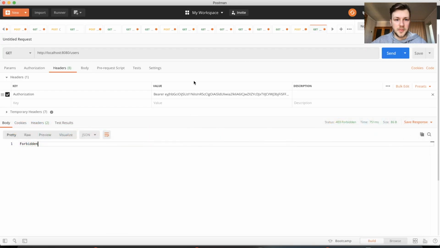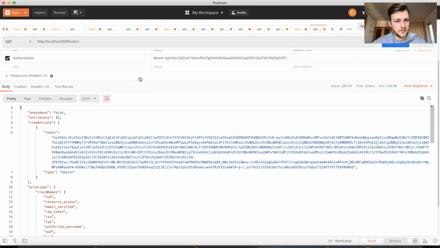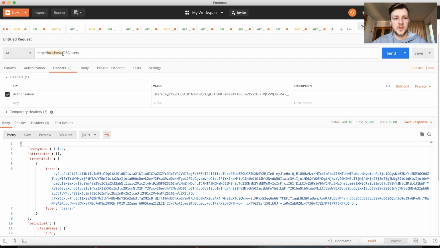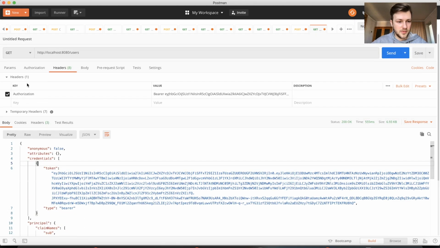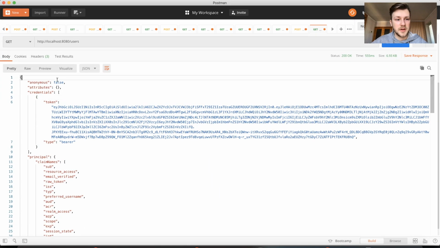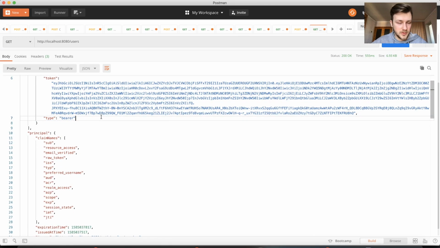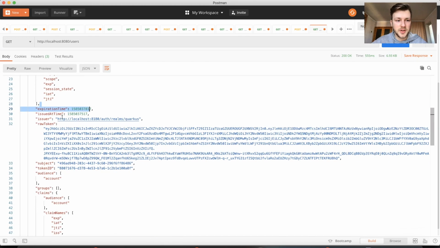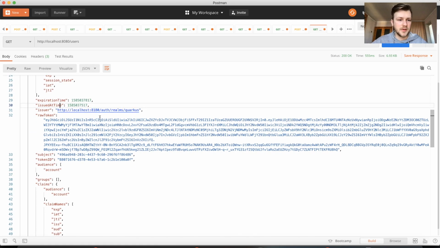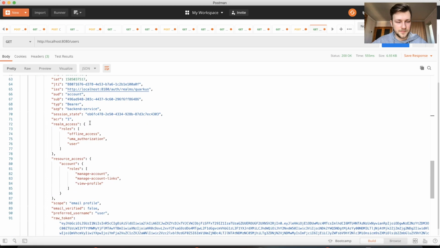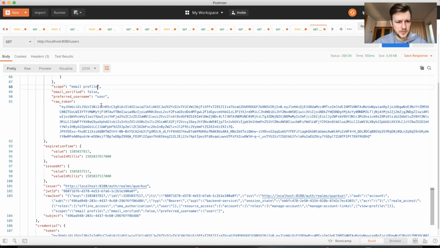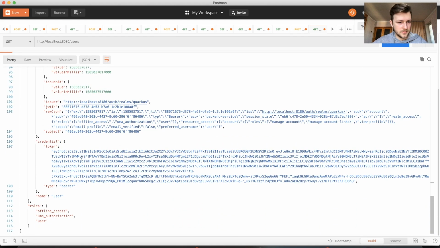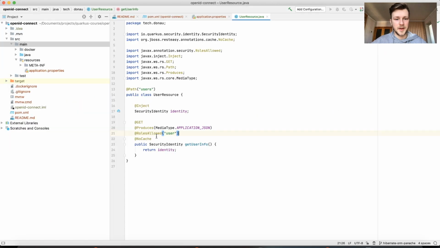And let's open up Postman again, and when I go get localhost 8080 users, with the authorization bearer token being this, you'll see that we have all the information about the user. For example, anonymous is false. We have the token itself here, the expiration time, who issued it, so we have a realm, and all the other stuff which we practically don't need. So we have a scope, email profile, preferred username user, and whatever you need. So yeah, we have this part.